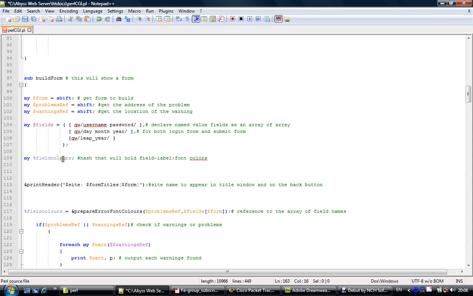The hash, if you understand Perl, is a multi-dimensional array, which stores an array and value pairs in sequence. That is arrays and value pairs, arrays and value pairs. That is the attribute and the value pairs in an array, an array of arrays. So we store that in our feed colors hash, which we store all our errors and warnings in.